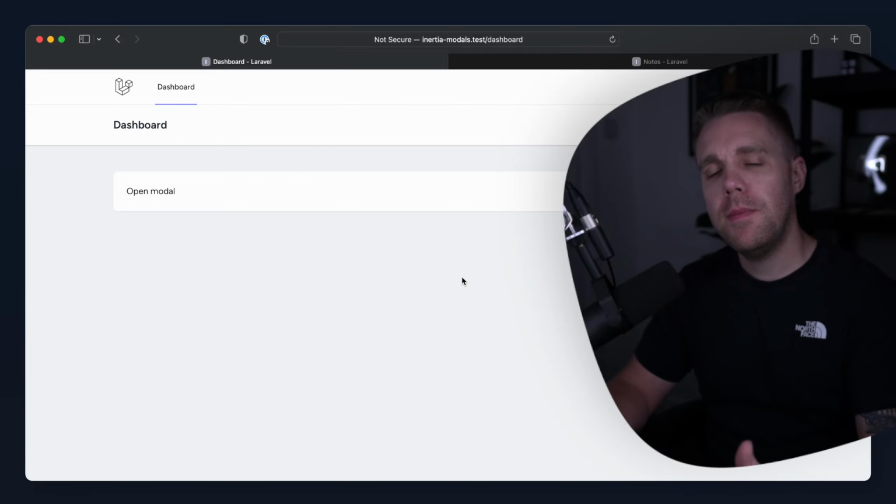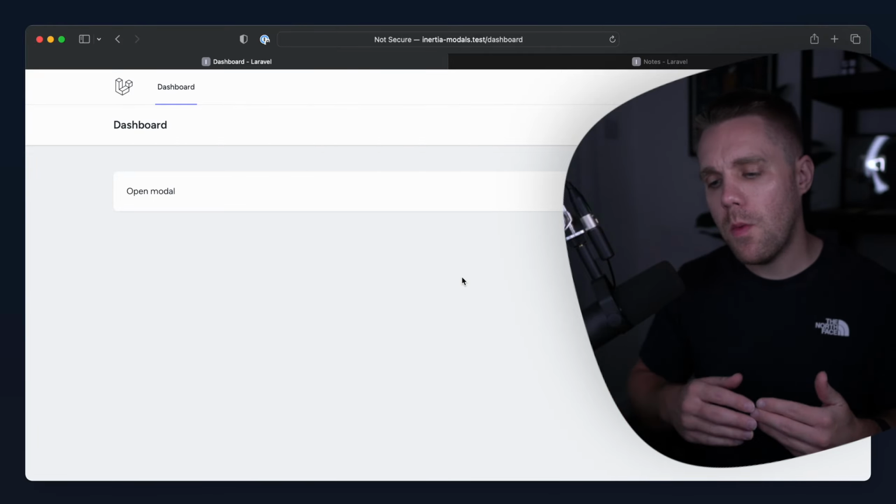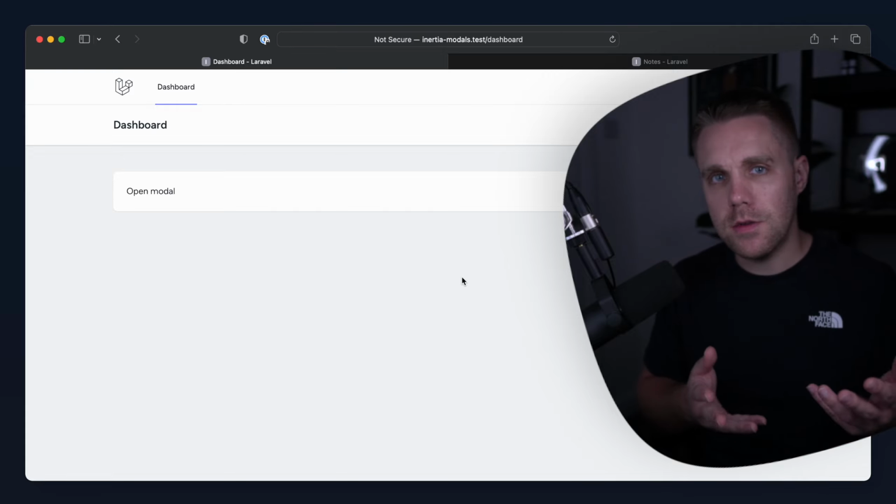Modals in Inertia can be pretty tricky to implement just because of the way that Inertia works, where we have a client side, a back end, but then we're hooking this up with a router. So you can just create out a view component and then just render it based on some condition.